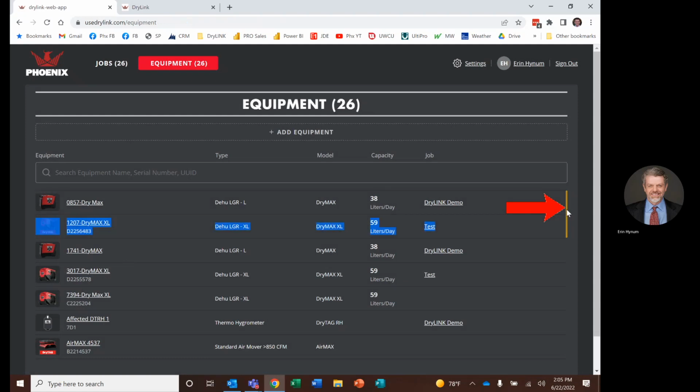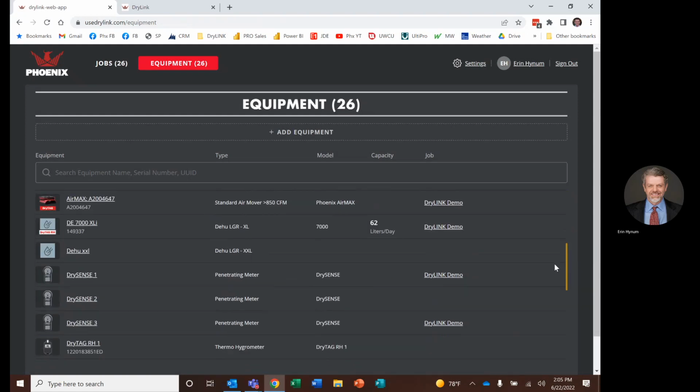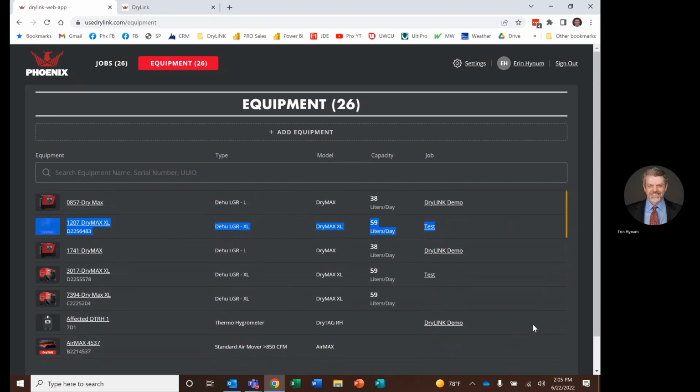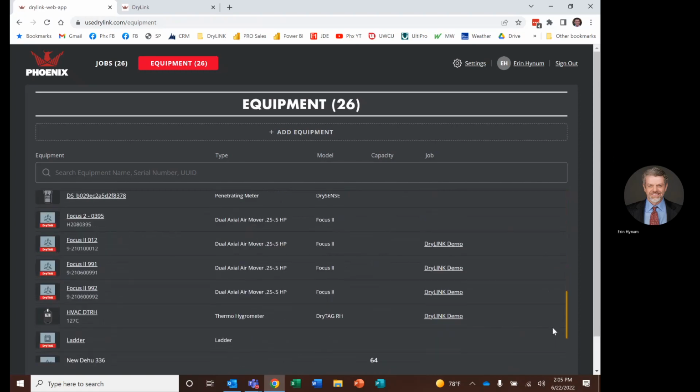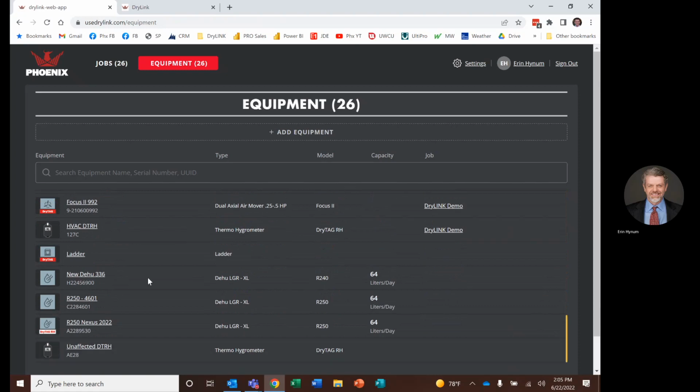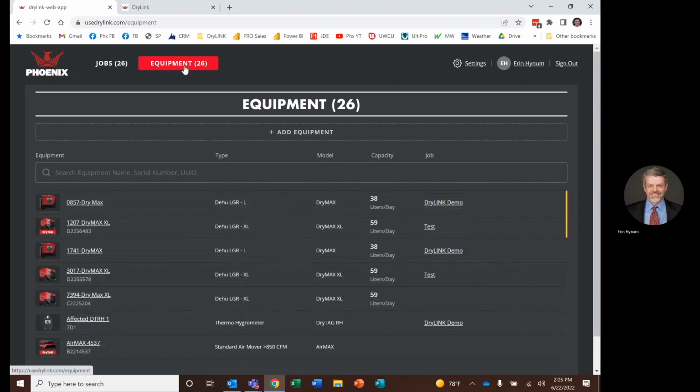And you'll see there's a little scroll bar. Don't get confused. The little scroll bar is how we look at all of our equipment, not the larger scroll bar for the browser. And down here you can see we've added new DHU 336.